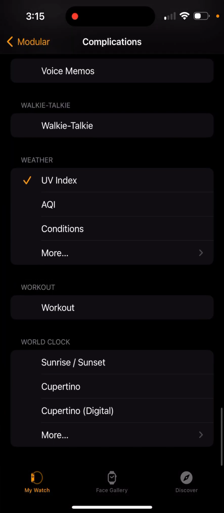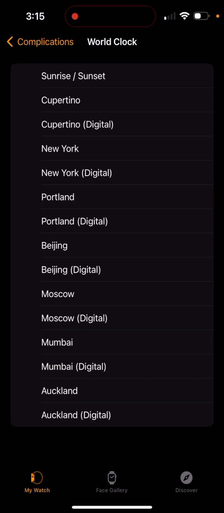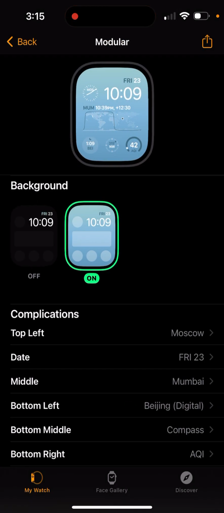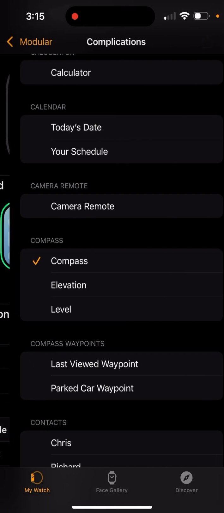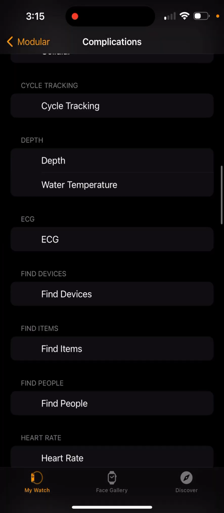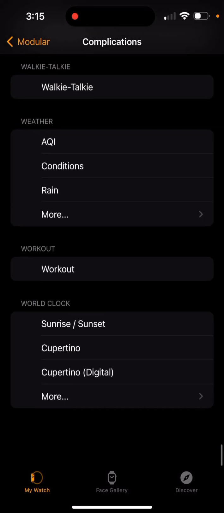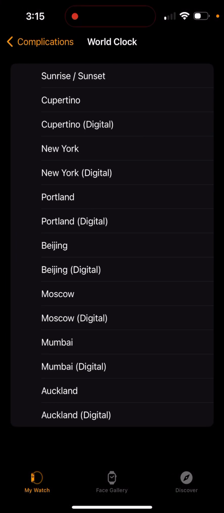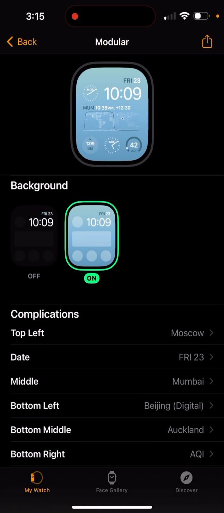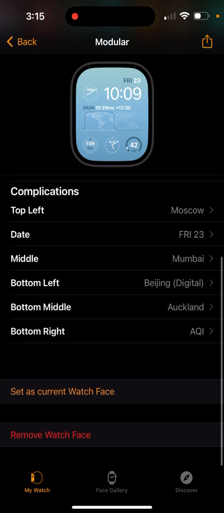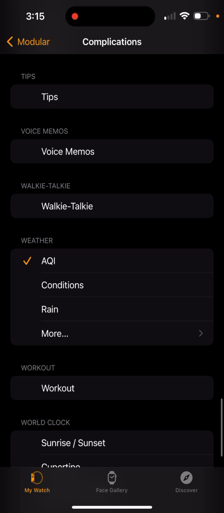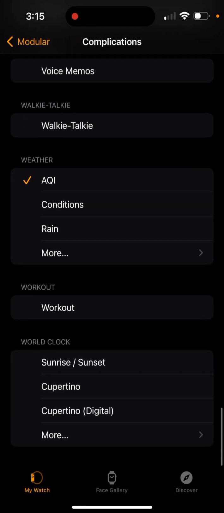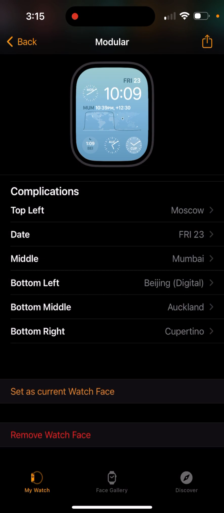We're going to World Clock. We're going to change that to Beijing Digital. And then we're going to go down to bottom middle, which has the compass. We're going to change that from Compass, scroll all the way down to World Clock, and we're going to select Auckland Analog. And then we're going to scroll down one more, and bottom right, we'll change that to Cupertino Analog. And after we've set all of those, you can see how they look.